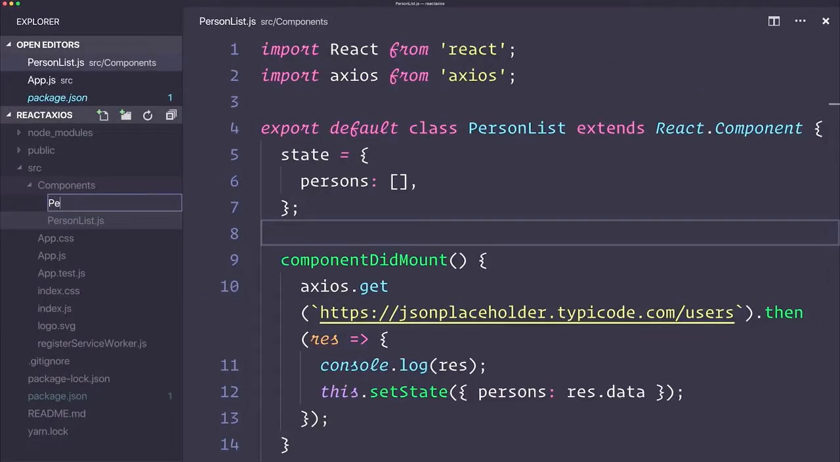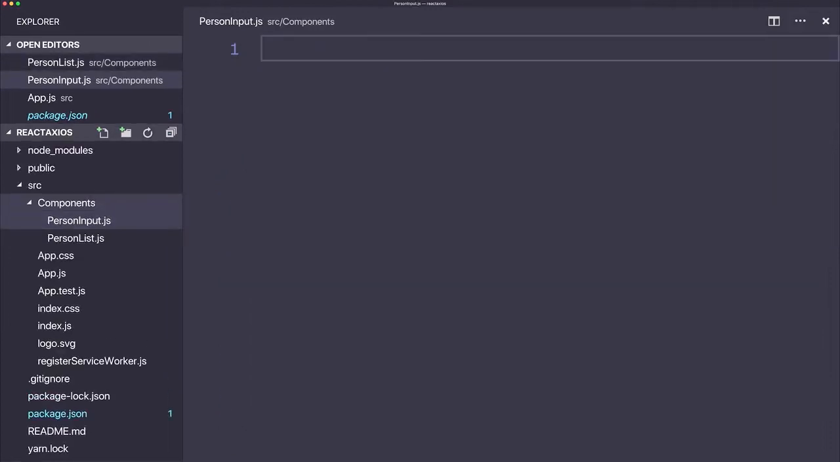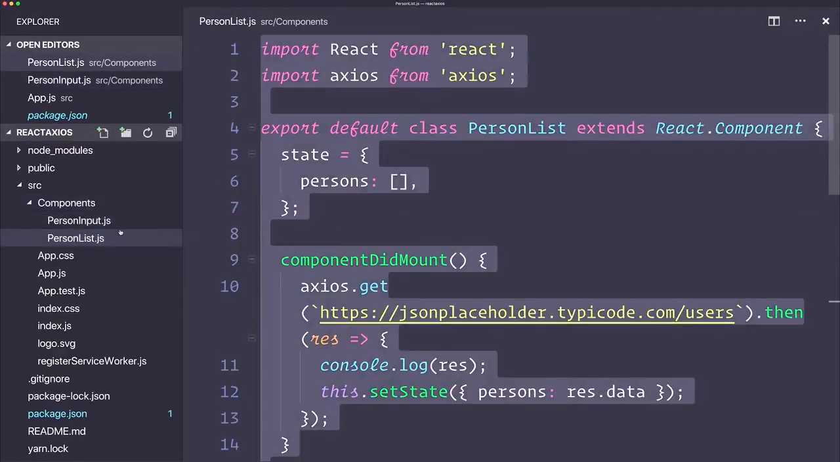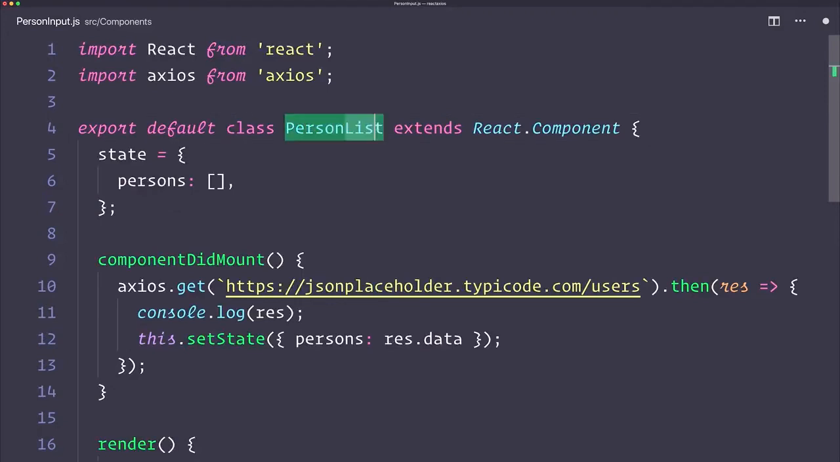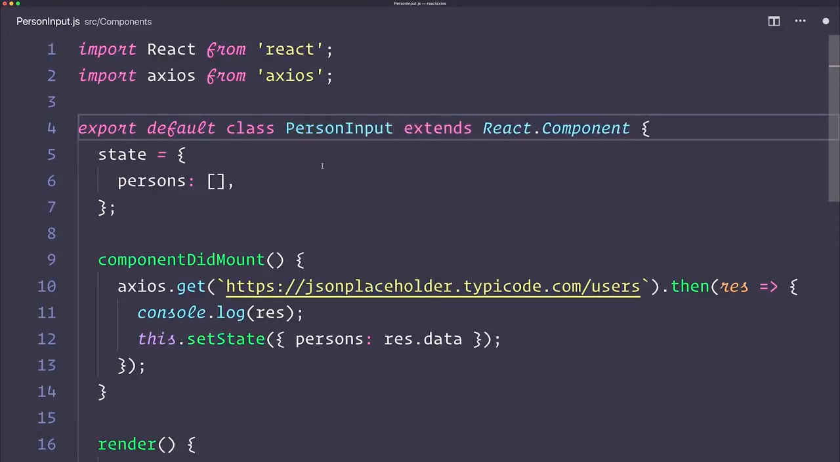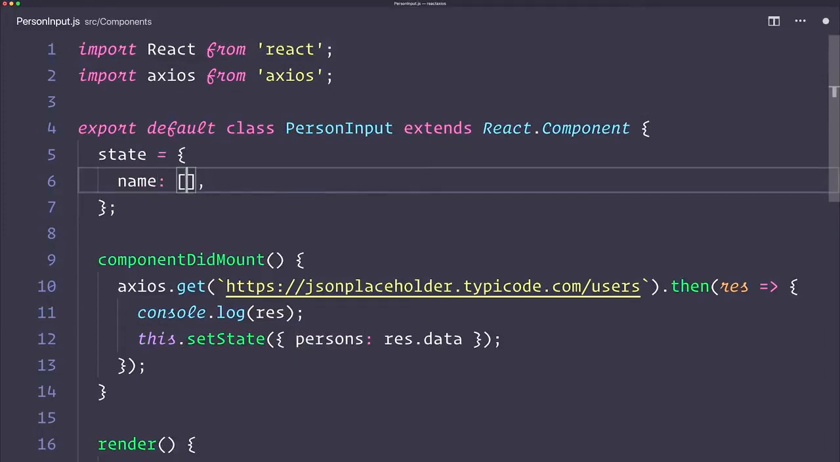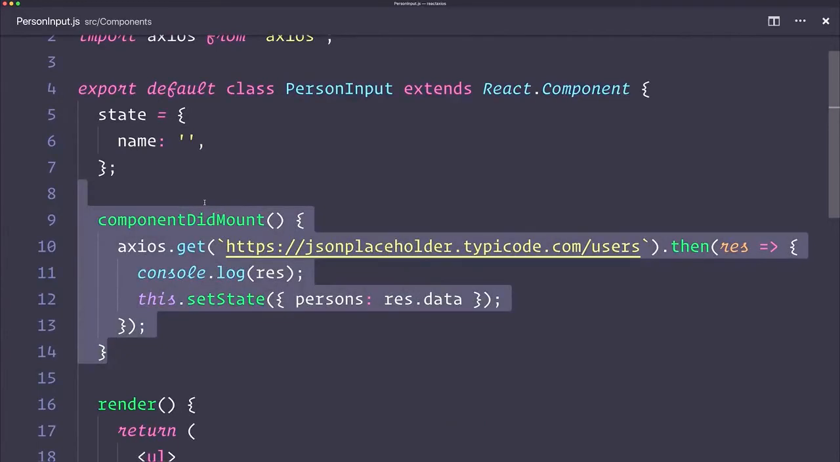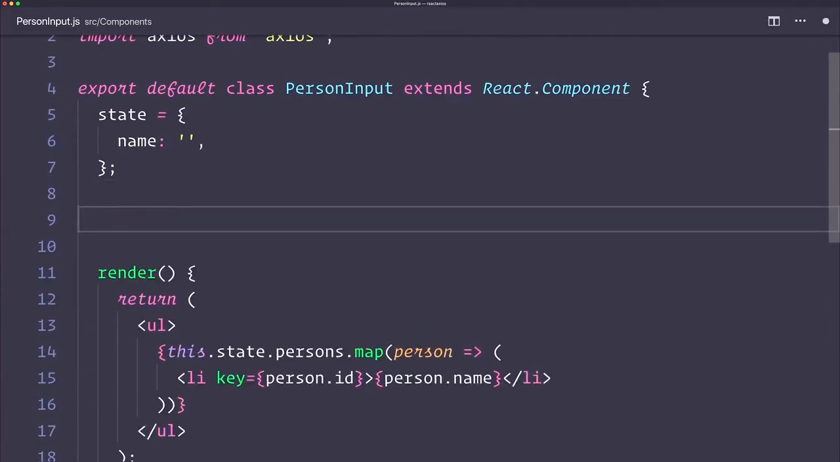Well, let's make a new PersonInput.js, and inside of this, I'm simply going to copy the PersonList, and we'll call this one PersonInput. This time the state will be the person's name, and it will not be an array, it will be a string. And we don't need this lifecycle hook at this point. Instead, what we want to do is handle the submission of a form.